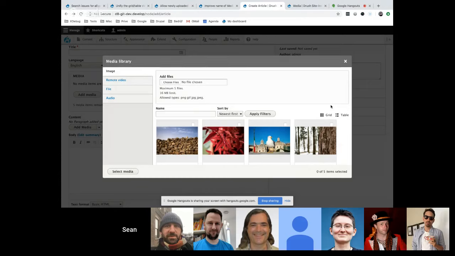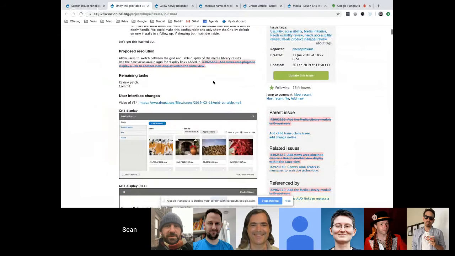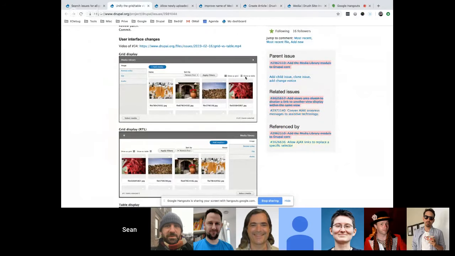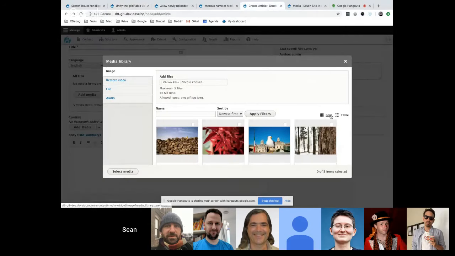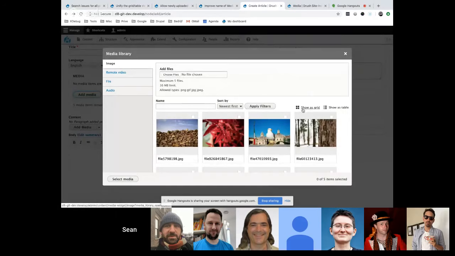I'm just catching up on exactly what issue we were looking at. This is the issue where we add the links to display the media library results, or the media library, as a table or as a grid view. Yeah. And in the patch right now, we have the links with the labels "show as grid" and "show as table".